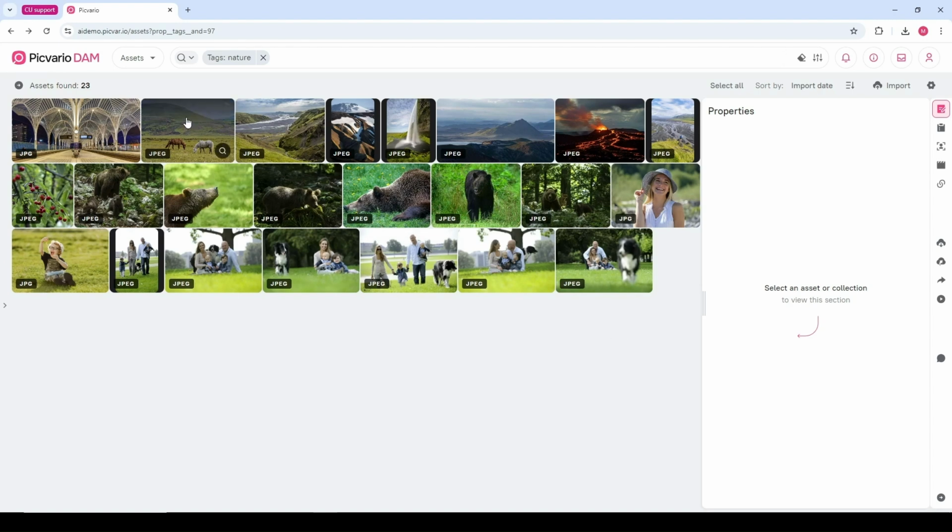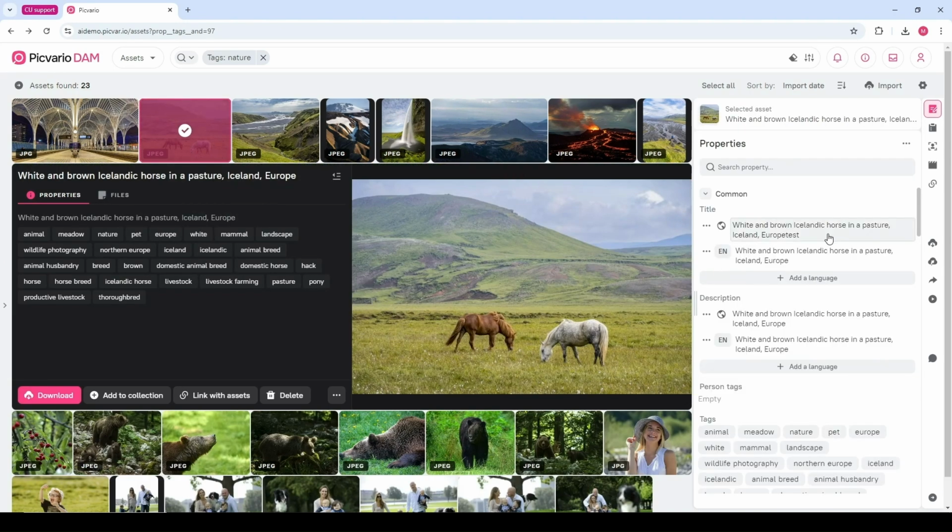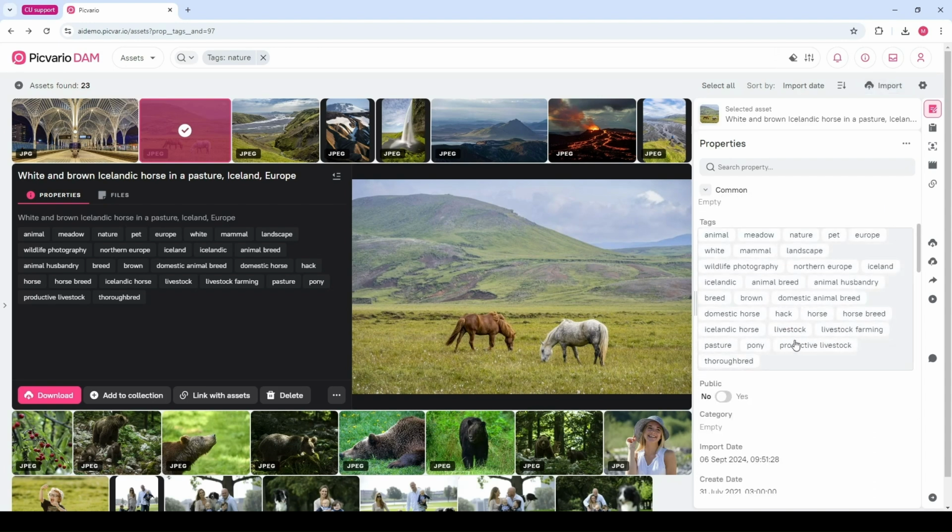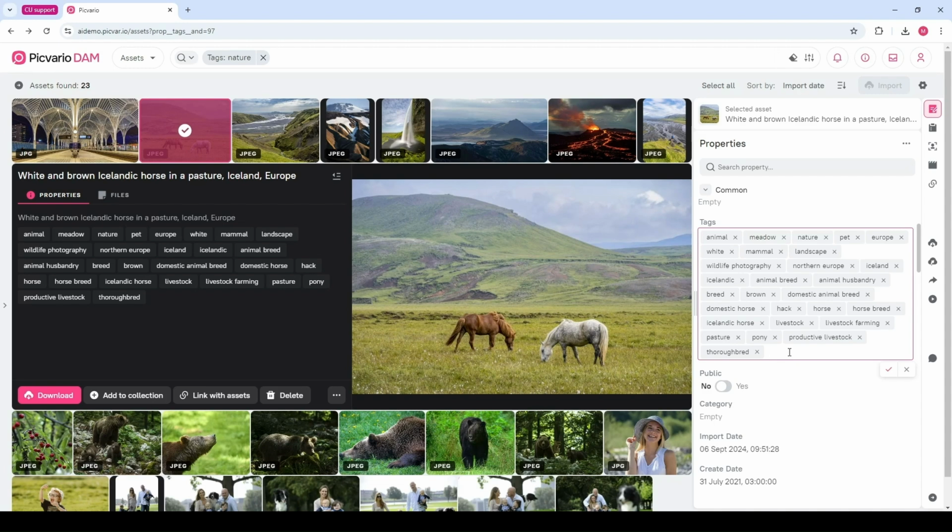To edit the title or description, just click once on the field to activate it, type the text, and click the Enter key or the tick below to confirm the input. To add a tag, click on the field to activate it and start typing.